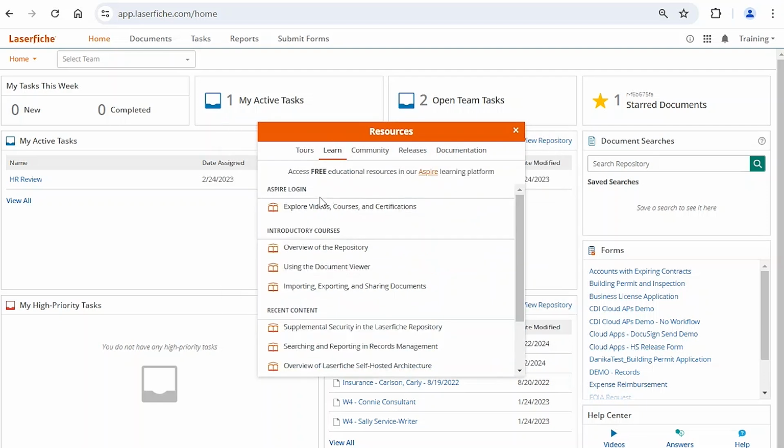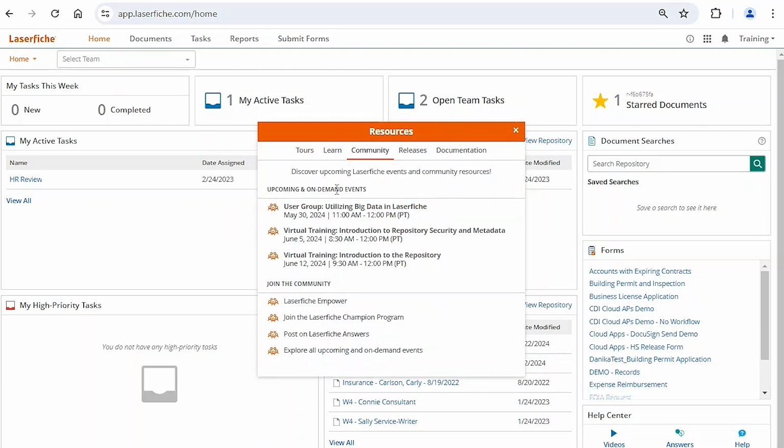The Learning tab gives you exposure to Aspire courses. Some of these are free. Some of them have a fee involved with them. The Community tab allows you to select user groups, virtual trainings, and webinars. Some of the virtual trainings do have a fee associated with them.